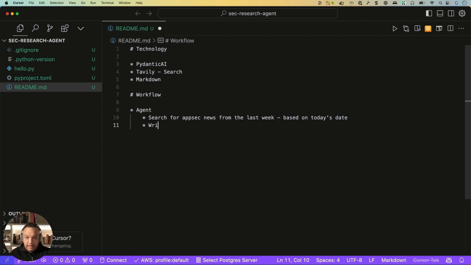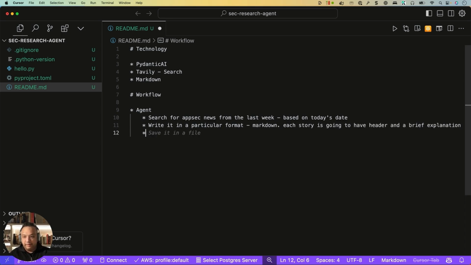It's going to write it in a particular format. This is going to be in Markdown, and each story is going to have a header and a brief explanation. Finally, it's going to save it in a file. It's a single agent doing these three tasks. It's going to search, it's going to format it, and it's going to write it into a file. Okay, there's nothing more to this than that. We're just going to use a single agent. We're not using a multi-agent workflow or anything like that.